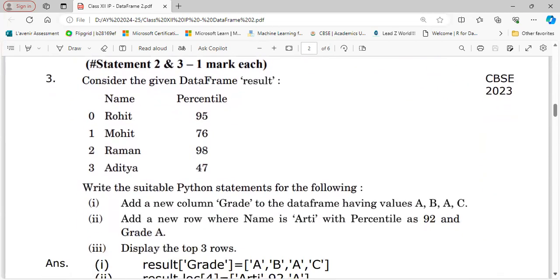Consider the given data frame result. Okay, so this is a data frame. You are asked to add a new column, grade, to the data frame having the values A, B, A, C.